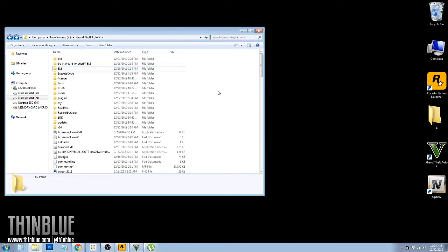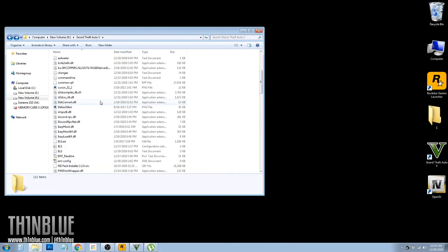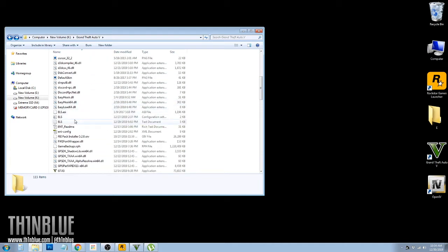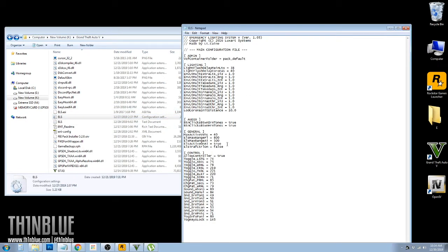So you're gonna go to wherever your GTA5 installation folder is. In my case, I have it set up somewhere else, so this is where I'm at. You're gonna scroll down right in the main folder, and you're gonna look for the ELS configuration file, the .ini file, and you're gonna edit that whichever way you can. I use Notepad. A lot of people use OpenIV, so you can definitely use that.